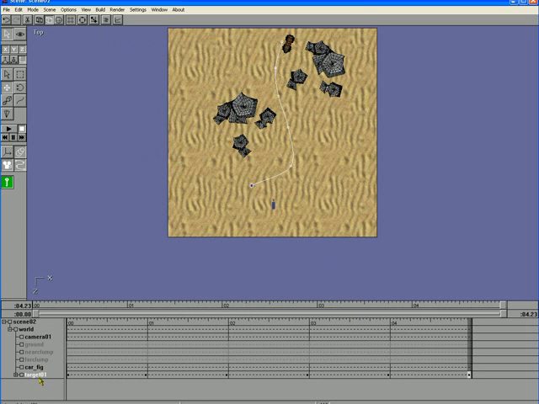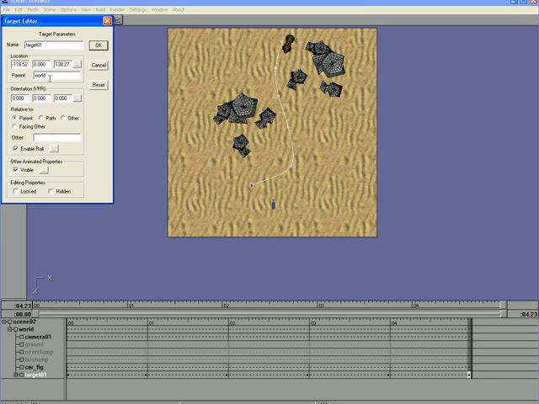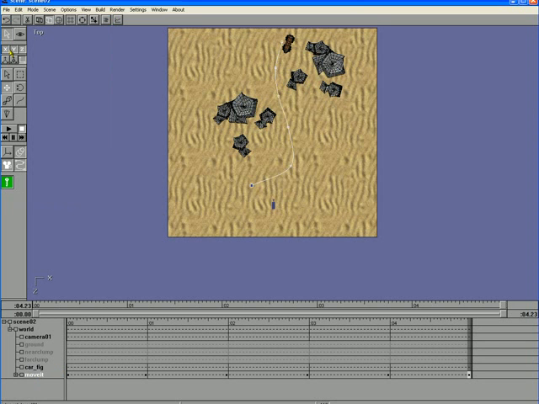Now we've got target 01. I'm going to rename that to move it. Move it. You know how to move it.